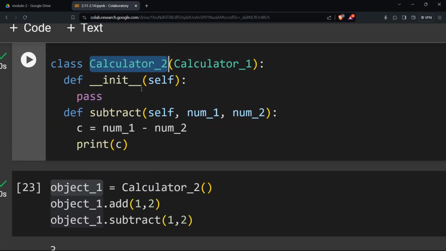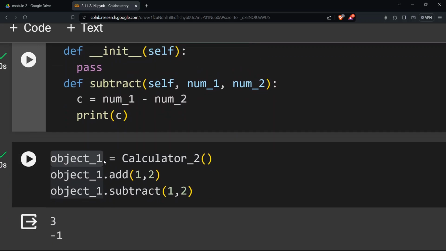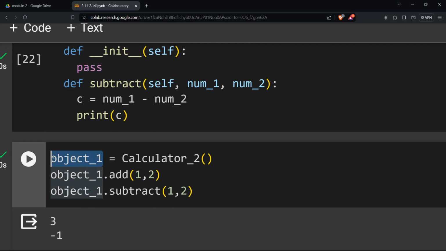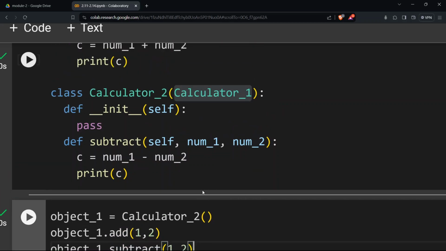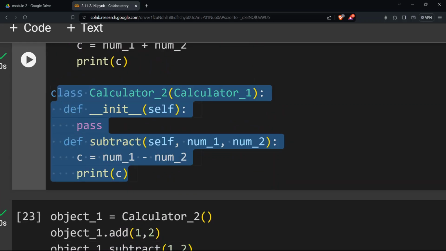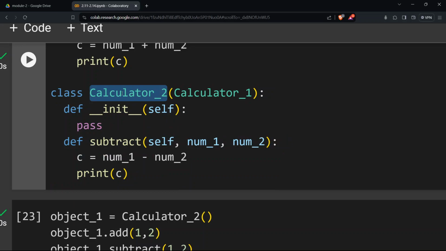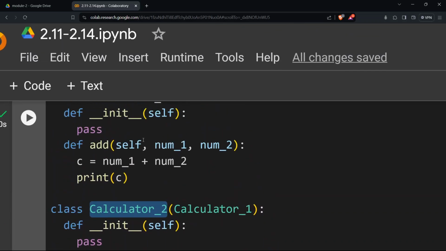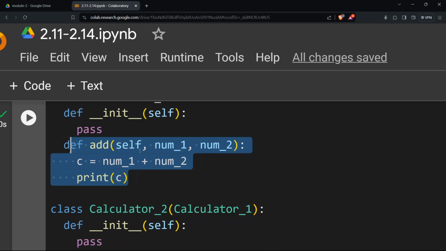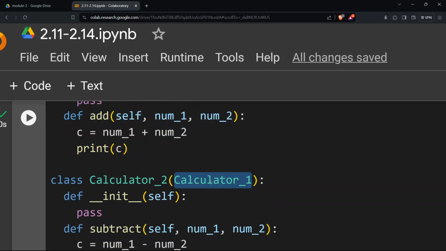But because the Calculator 2 class is inheriting the properties of Calculator 1, this object 1 of Calculator 2 is able to access add as well as subtract, both of them. Understand? So this is called inheritance. This Calculator 2 class is able to inherit the function add of a different class, that is the Calculator 1 class.